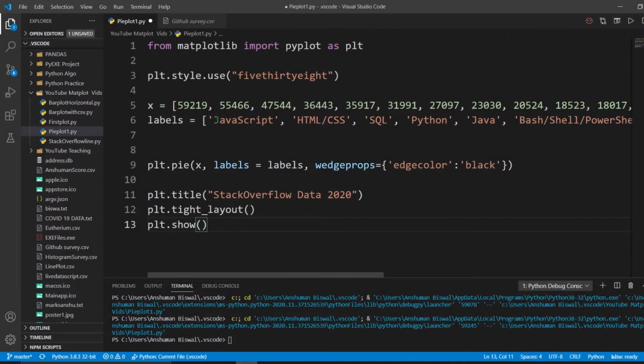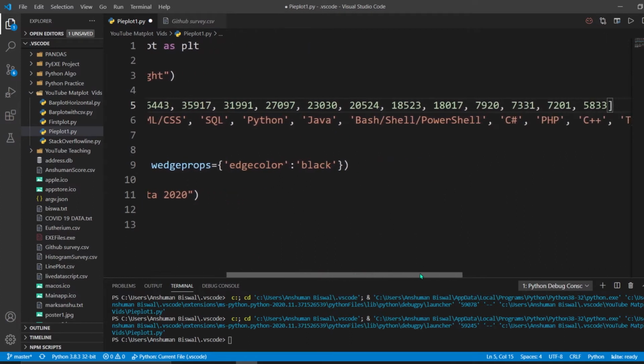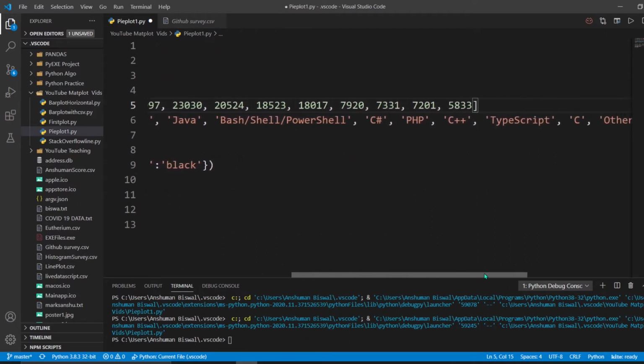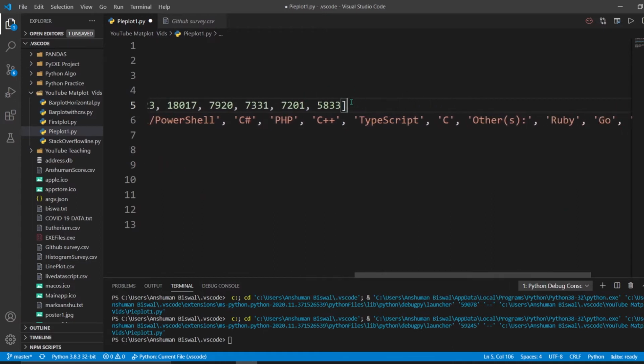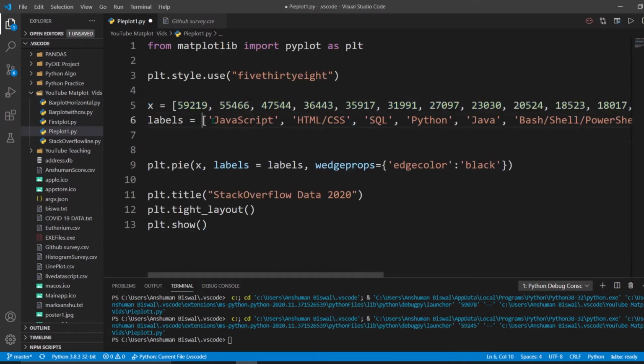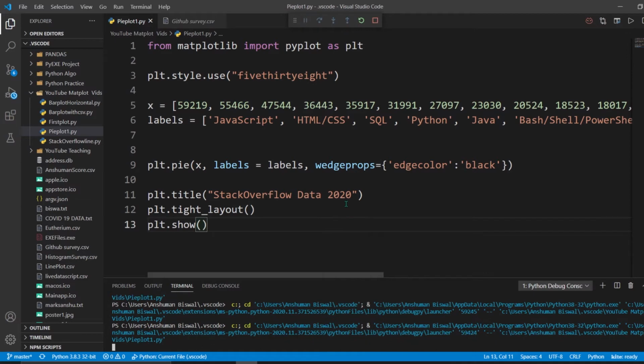As you can see here, the first thing we have is JavaScript, HTML, CSS. Now 59,000 people have used JavaScript, and HTML and CSS is used by 55,466 people, and the list just goes on like this. You can put anything here, even random values, just make sure the number of values has equivalent labels, otherwise it will show you a dimension error. Okay, so now let me just plot this. As you can see, I have changed the title also. It is Stack Overflow Data 2020. Let me plot this and see how it looks.